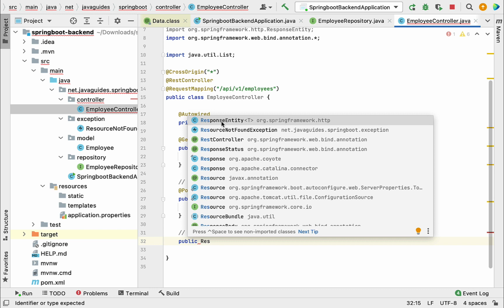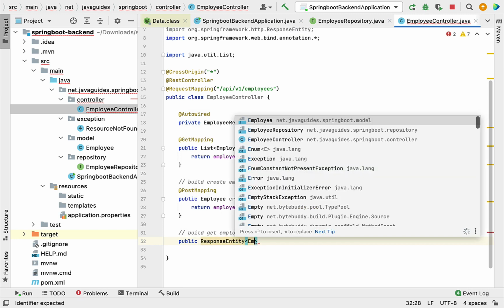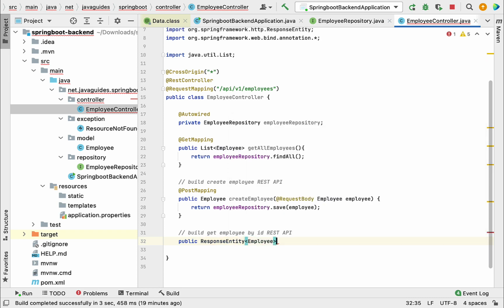ResponseEntity is a very useful class that we can use to construct the response of the REST API. So go ahead and choose ResponseEntity, and this is a generic class, so we need to pass the type. In our case, we need to pass Employee. Let's give the method name as getEmployeeById. Okay, and we need to pass the method argument for this method. Let's say id of type Long.